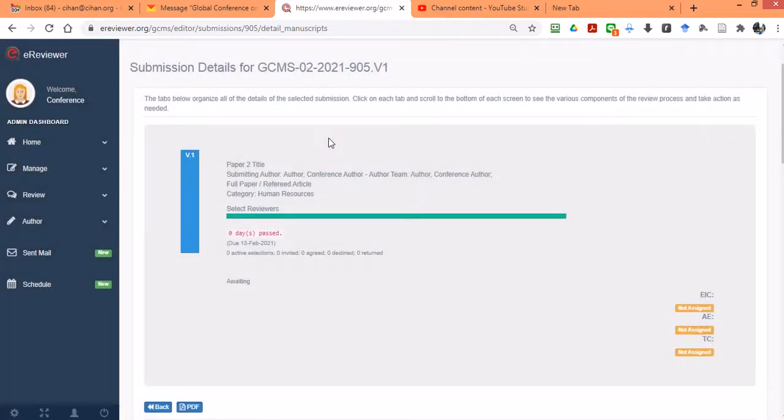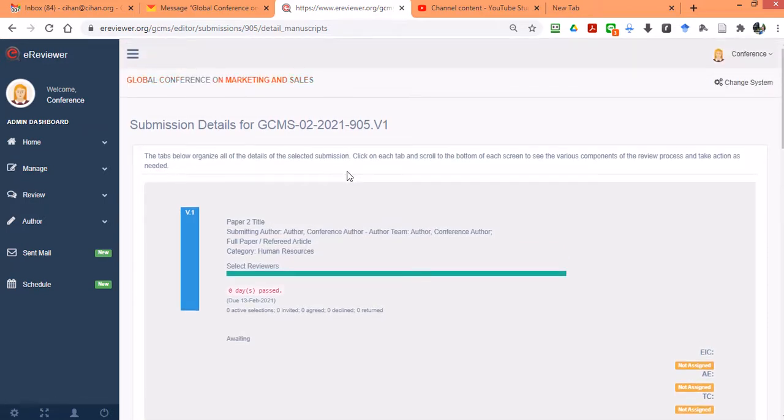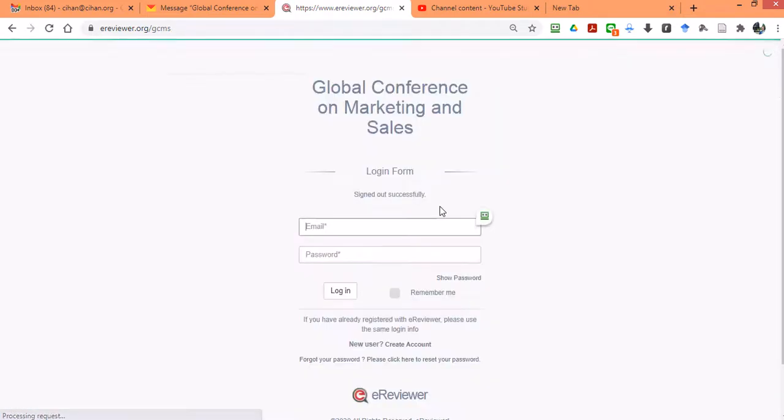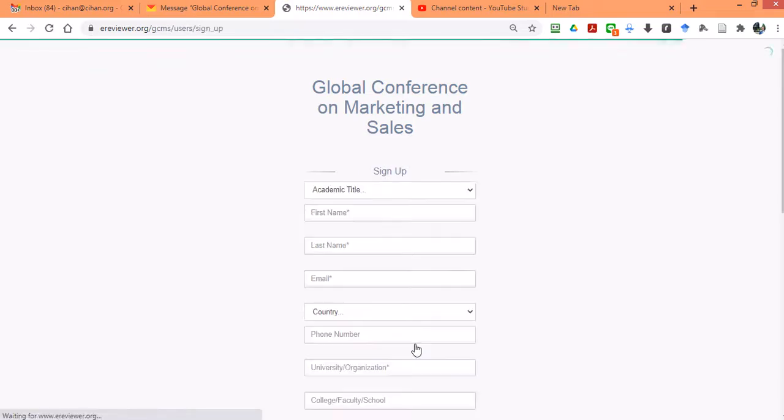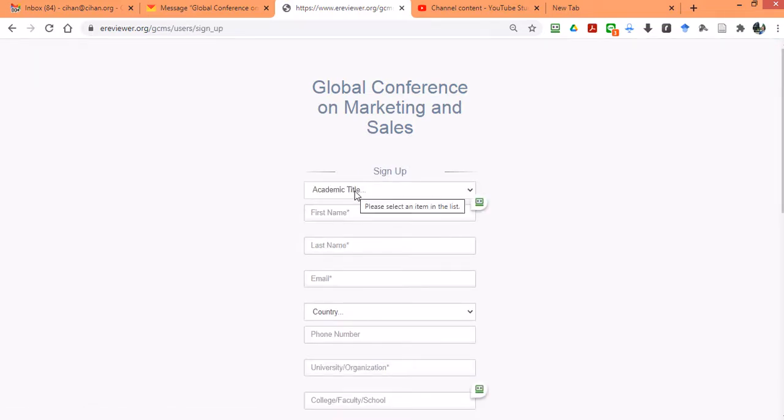The first thing that you need to do to be able to assign a paper to a track chair or associate editor, if you want this person to handle it, is to create this account. So I'm going to log out for a second, and I'm going to create an account. Imagine that I am the associate editor or track chair. So let's do this here together. Track chair.